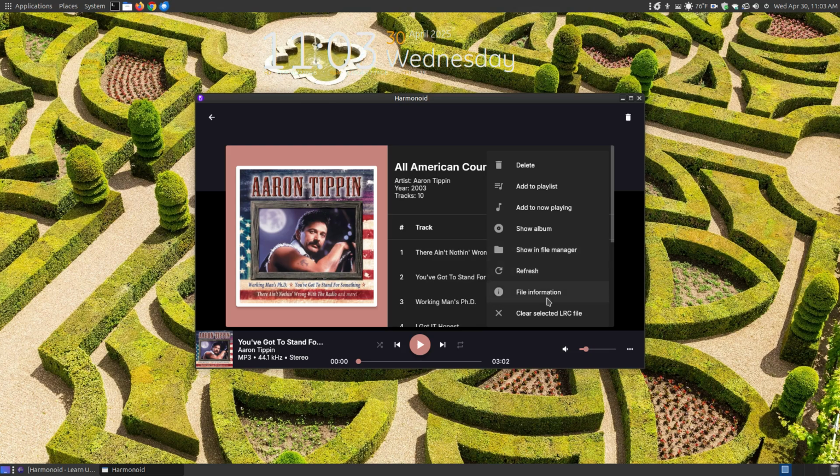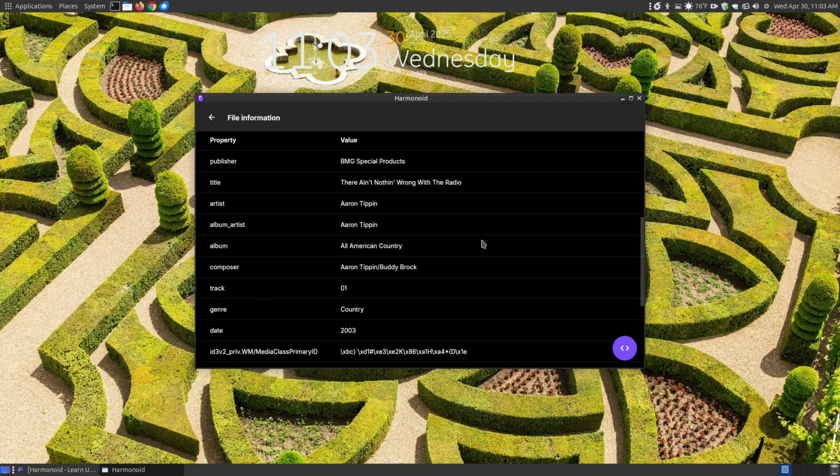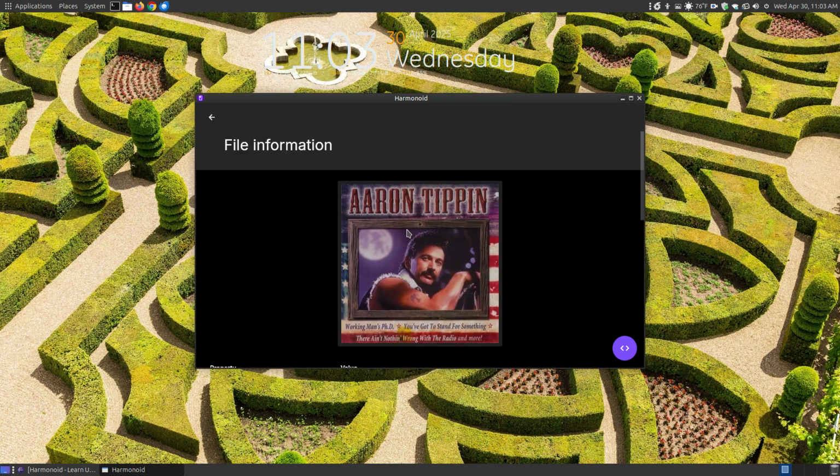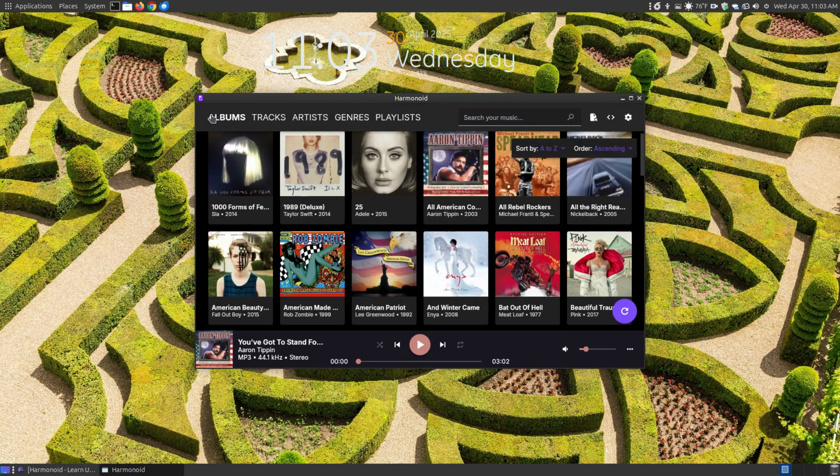I can refresh it. I can look for the file information. By clicking on file information, it will actually show you the metadata for that particular song. So as you can see here, it brought up the album cover and more information about it. So clicking this, you have a lot of different information that you can look at about the album and the particular song. So let me go back.